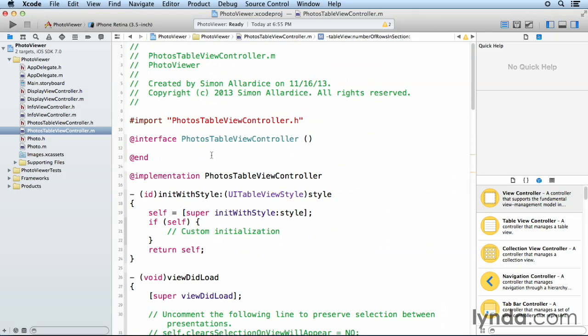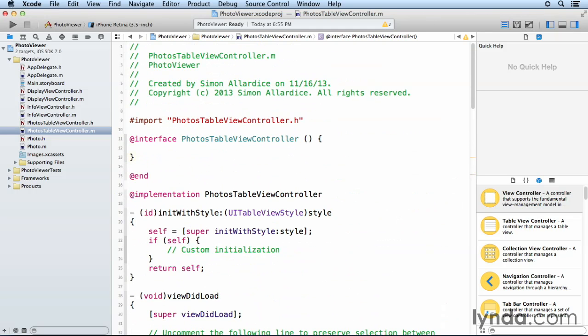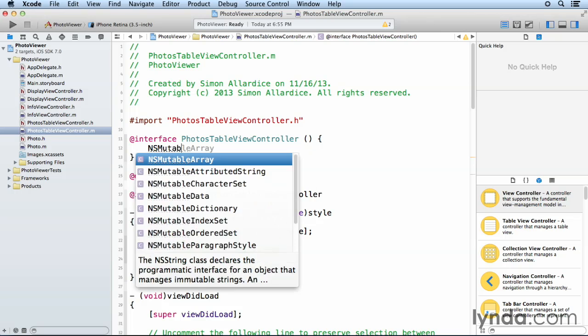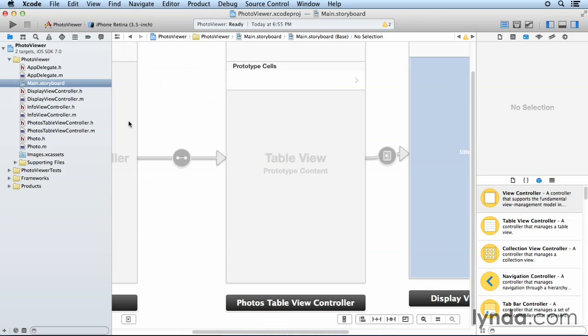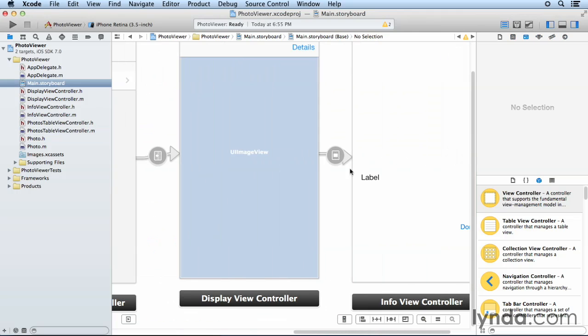And up towards the top here, I'm going to create an array that can actually hold these photo objects. So I'll put some curly braces just after my @interface, the class extension, to make these just private instance variables. This will just be a mutable array that we can add different photo objects to. And while we're going to hold an array of photo objects in the table view, we'll need to be able to pass single photo objects first to the display view controller and then to the info view controller.